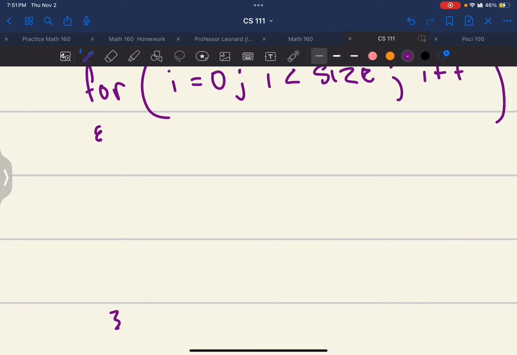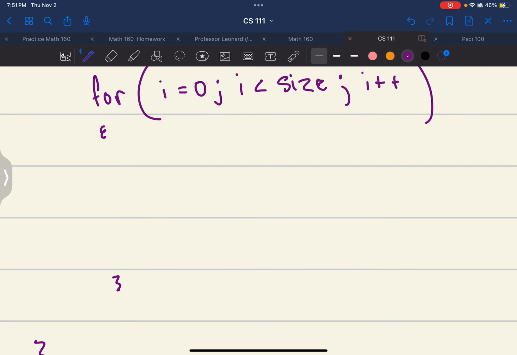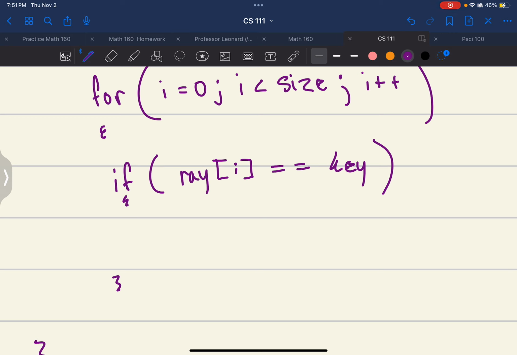So since we start at 0 and we want to go all the way to 4, we should make an if statement. If array[i] is equal to the key value that the person entered, then the following will be returned. Return i.